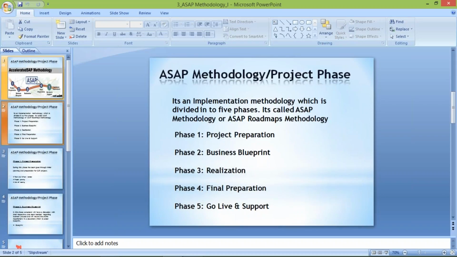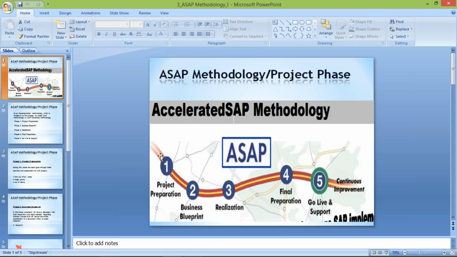It's just like, if you look here, see the picture. There is a diagram of a road. If you look at maps, these kind of diagrams will be there. Whatever roads or railway tracks are there, they are shown like this. So why has this diagram been given, or why is it called ASAP roadmap methodology, or accelerated SAP methodology? Because it is going to accelerate the speed of these implementations.